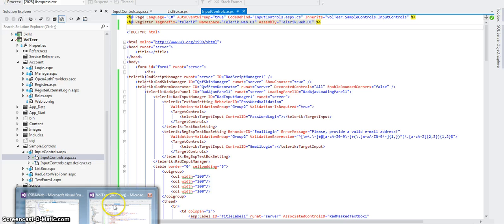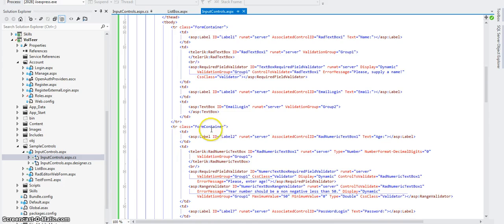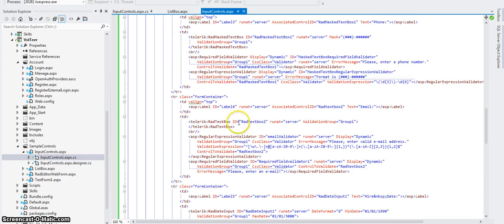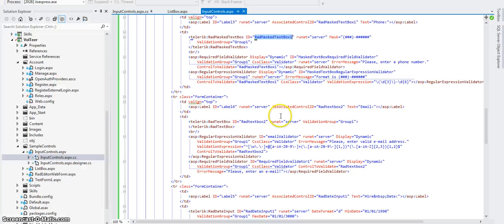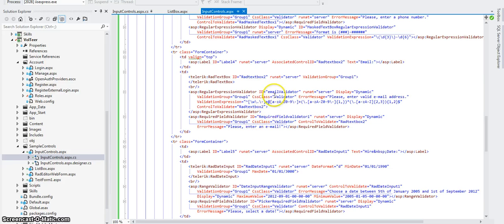Let's take a look at the code. And let's see. A masked text box. That's what this is, a masked text box. Right underneath of that, I have email. So RadTextBox2 happens to be email. Now I've got a couple of validators here.